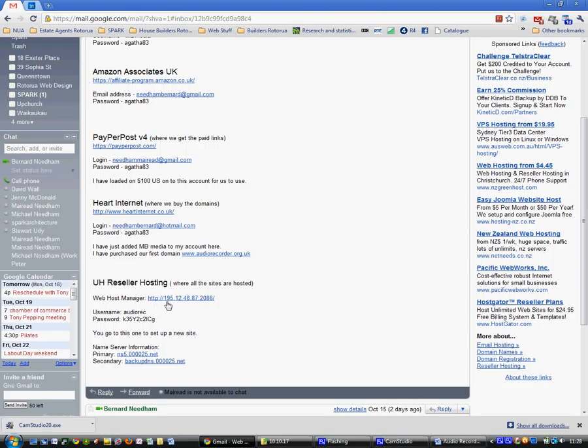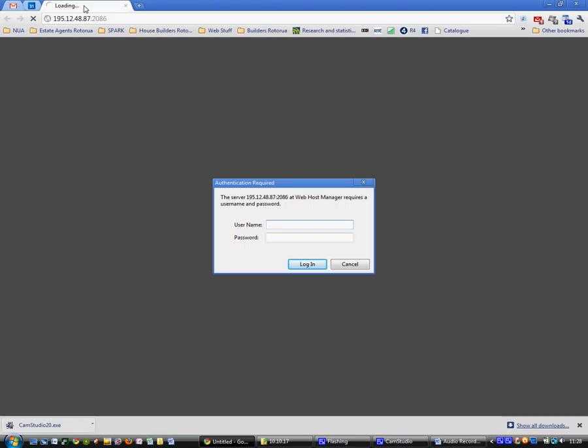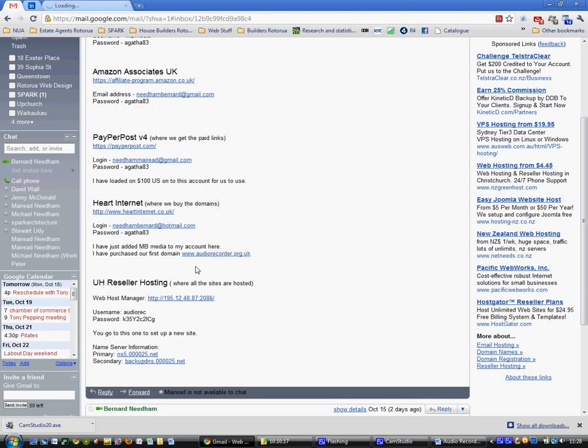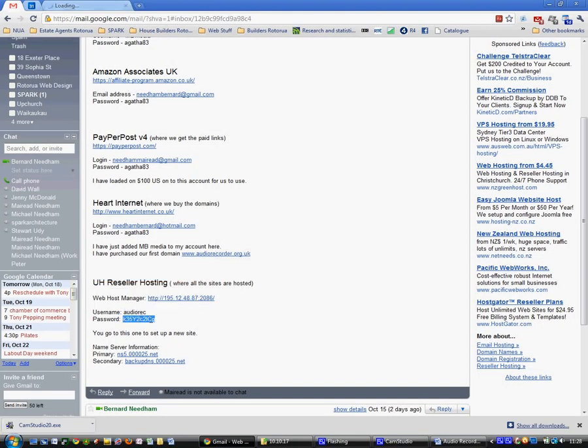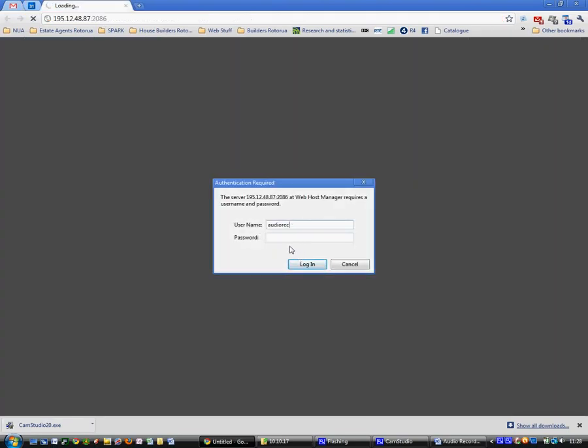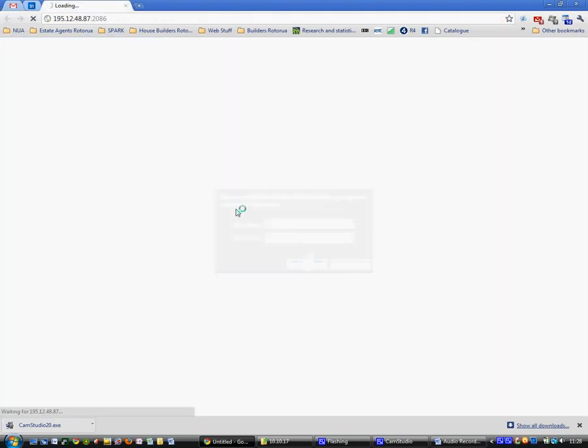So I'll just copy that out here. Audio Rec is the username, and this is the password. Copy and paste it in there. Nope, not there. In here, log in. And here you'll see it come up, our web host panel. I go to list accounts, and of course we've got no accounts on there yet.